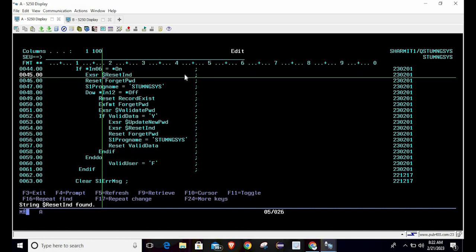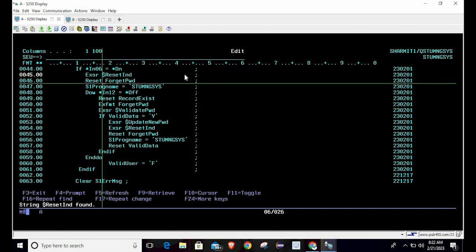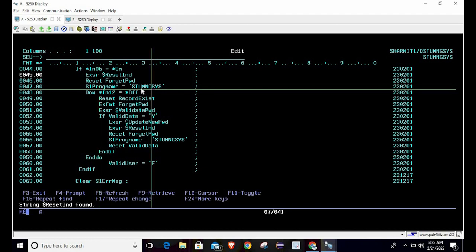Once the indicator is reset, now we will reset the forgot password screen, forgot pwd. So it will clear that screen. Now S1 program name, again we are initializing the program name here. So it will initialize the program name.